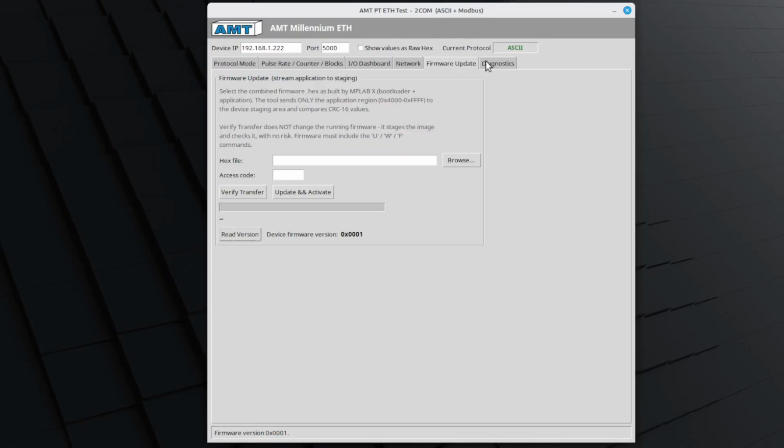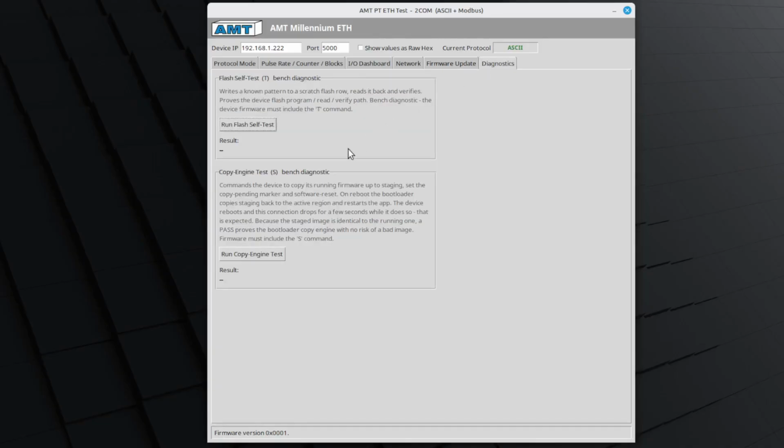Lastly, there is the Diagnostics tab. This adds 2 bench checks that prove the device can look after its own memory. The flash self-test writes a known pattern to a spare flash row, reads it back and verifies it, confirming the program and read path before you ever send new firmware.